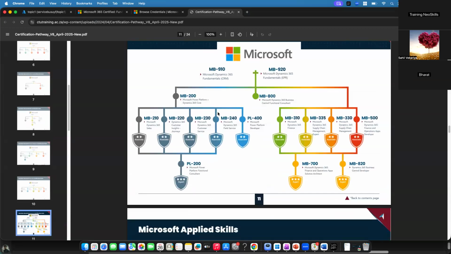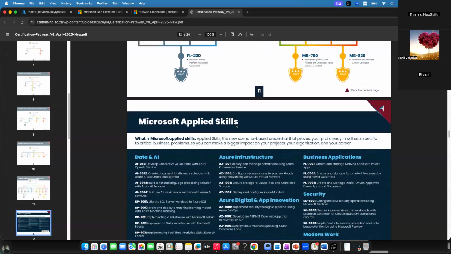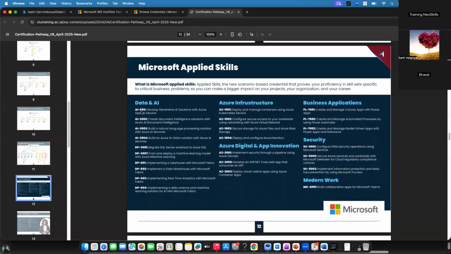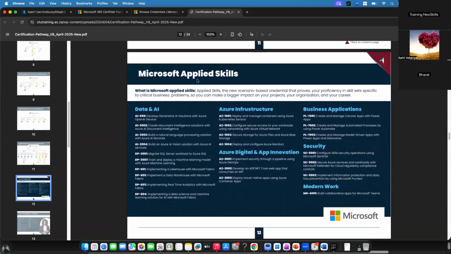After that, this is the MB series, Dynamics 365, CRM and ERP systems, right? So if you want, you can go for that. So these are the things. See here, these are the applied skills. You can see here, Microsoft applied skills. You can see the applied skills from here as well.